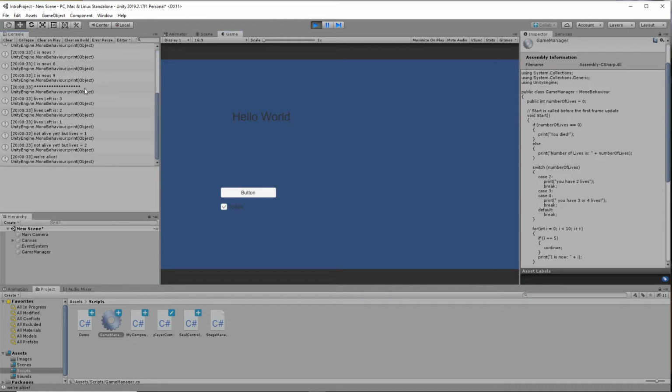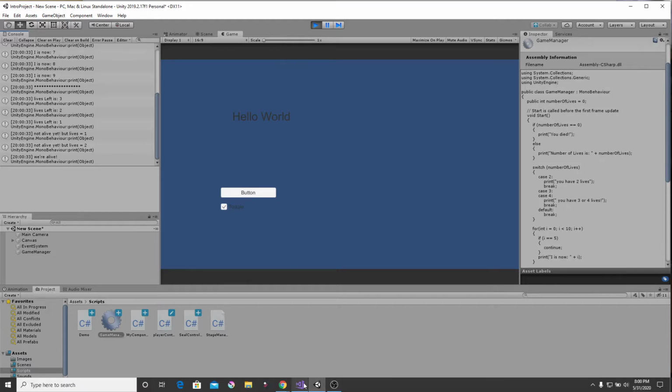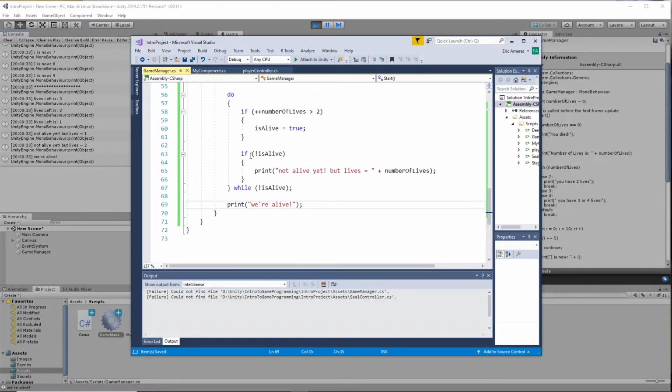So what happened here is we decremented the number of lives, and we got out of that loop by being dead. And then we went into this, and it said, oh, not alive yet, but lives equals 1. Not alive yet, but lives equals 2. And then we were alive, because in our loop, we set alive to true the moment this increased past 2.